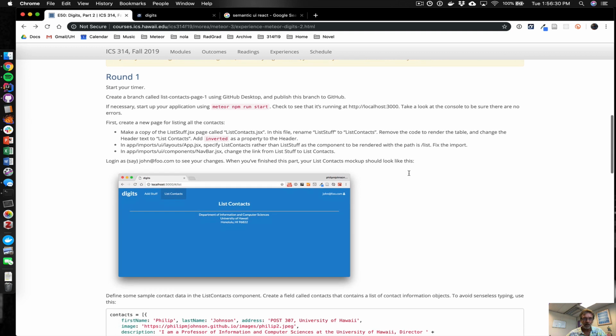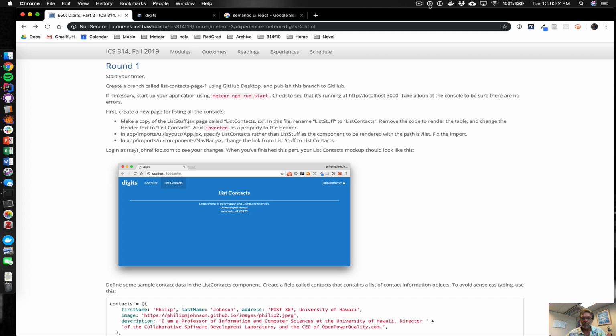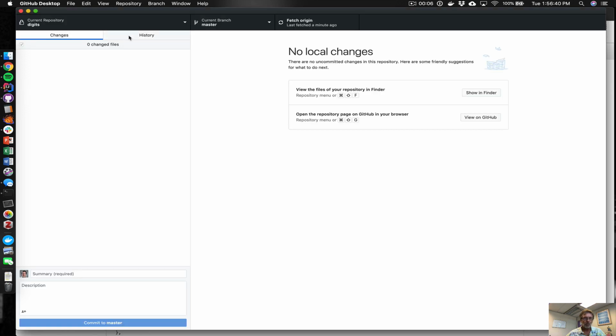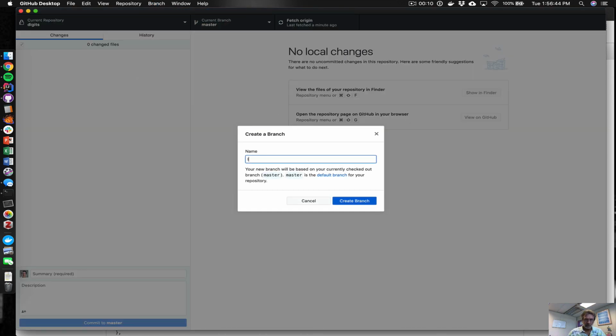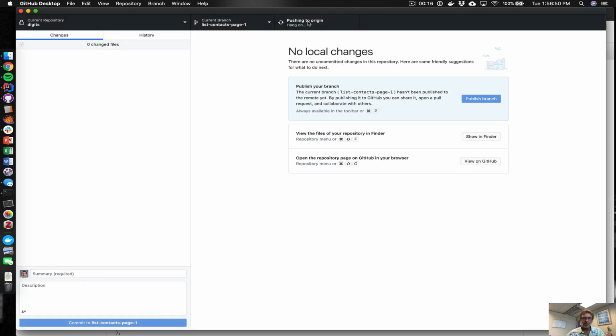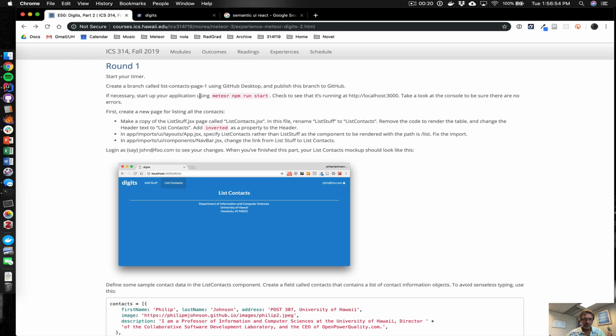Okay, so let's now go to round 1. So we'll start the timer. And we're going to create a branch called list contacts page 1. Okay, so we're in master. We're going to create a new branch off master called list contacts page 1. Create, and then we'll publish. And then we'll go back and find out what we have to do next.